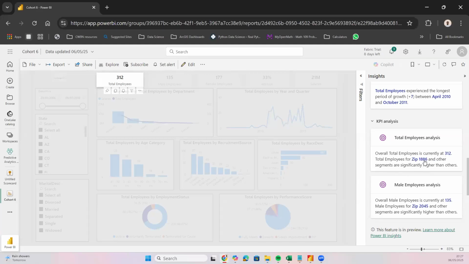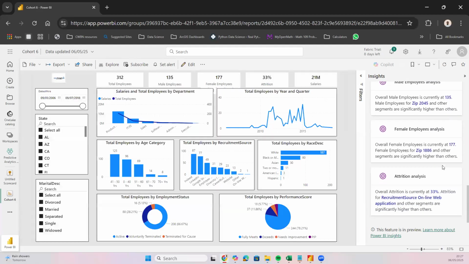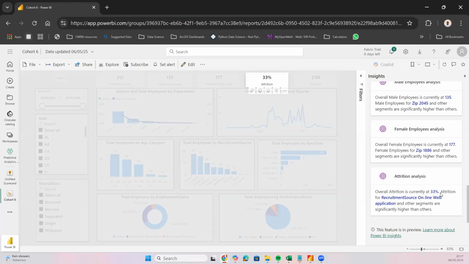Total employees for ZIP 1886 and other segments are significantly higher than others. So I think this is a zip code for a specific location. So again, I think those are the only insights. Overall attrition is currently at 33%. Attrition for the recruitment source, online web applications and other segments are significantly higher than others.